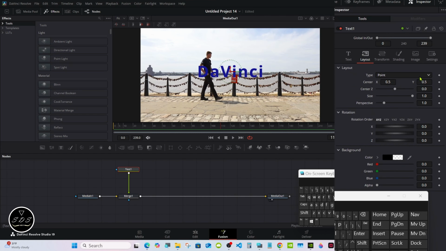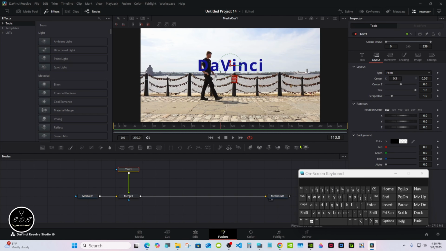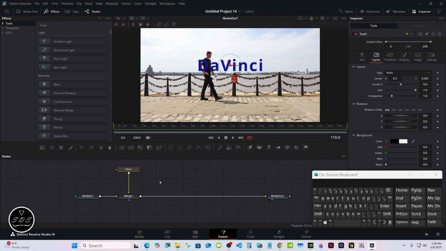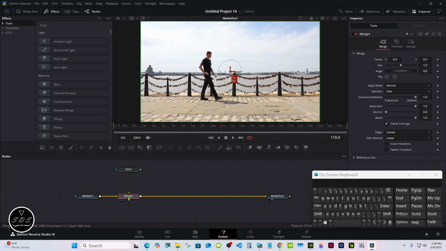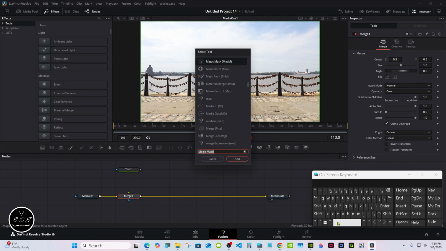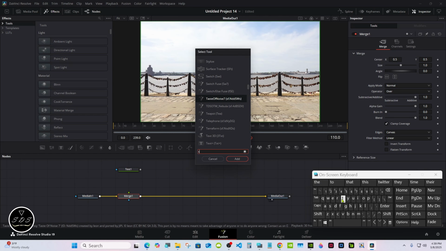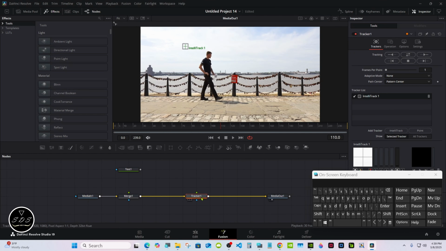Then go to layout. Take the Y value on the center. I'm going to raise it up into position. For now, we'll cut that. Select the merge 1, shift space, and tracker. We'll track him across the screen.